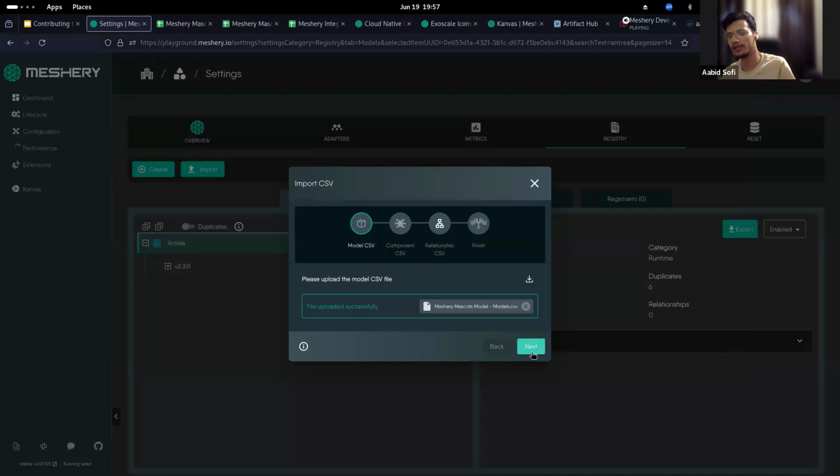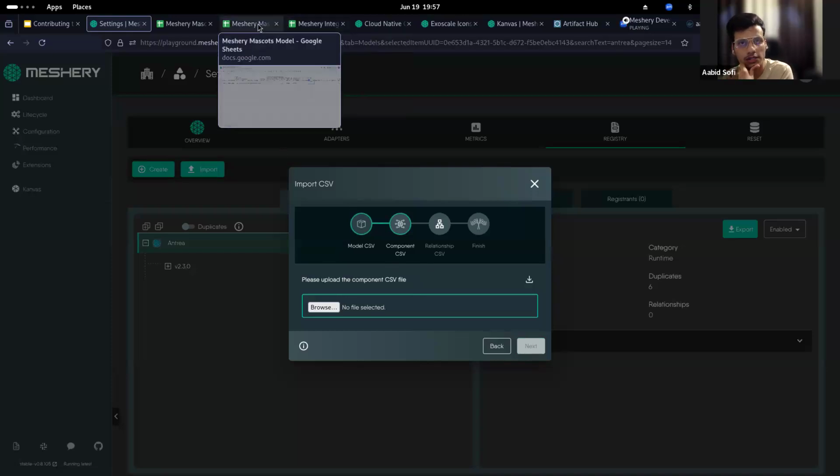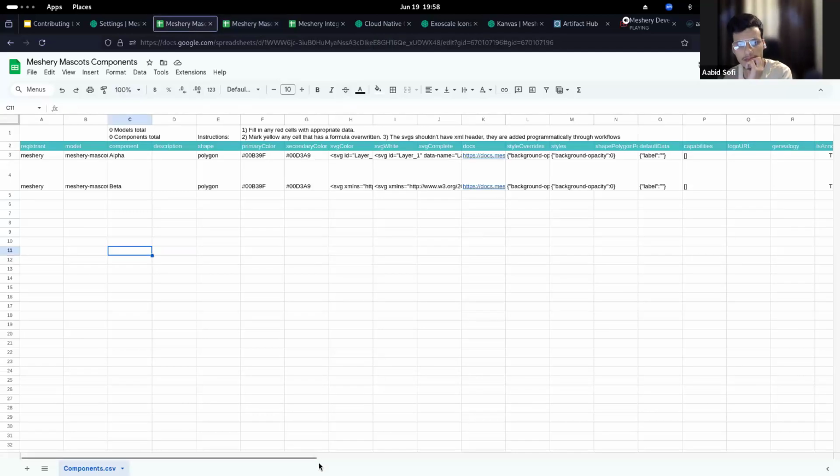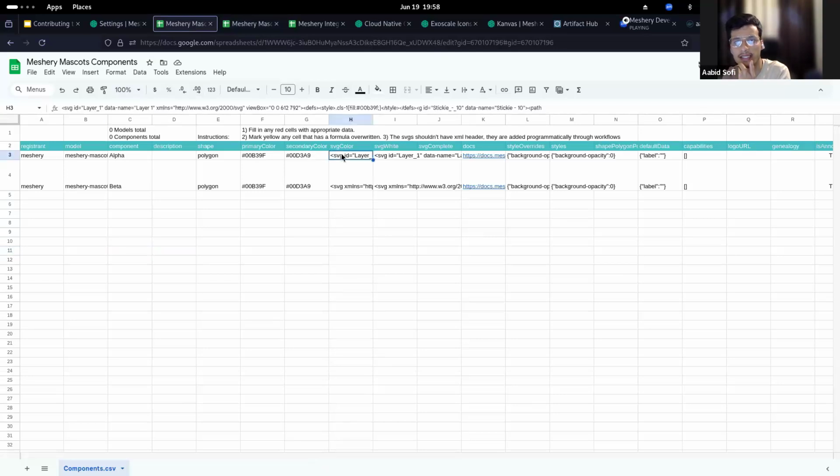So right now we've added the model CSV. The next thing is to have some components inside the model and some relationships inside the model, and we can then finish off the generation. So I will go through the component sheet. I think I also edited here. Yes, these are the two components that I will have inside this new model. One is called Alpha and the other Beta, and these are just two mascots that we have for the Meshery mascots model, and these are the SVGs for them.